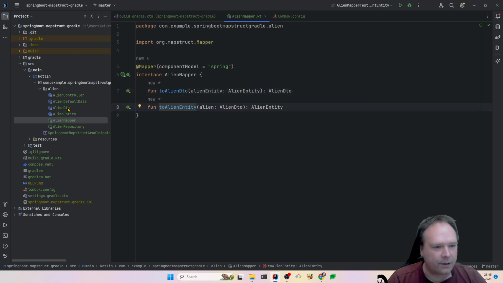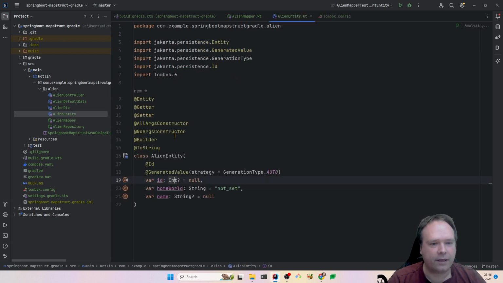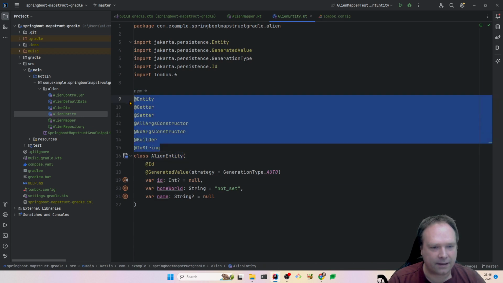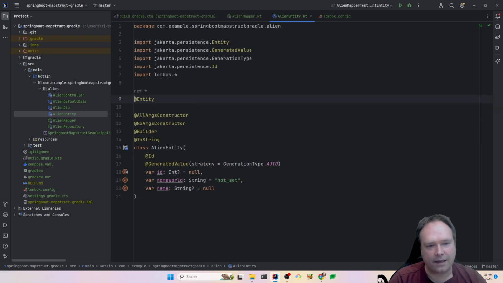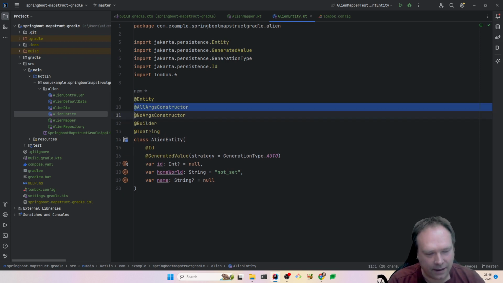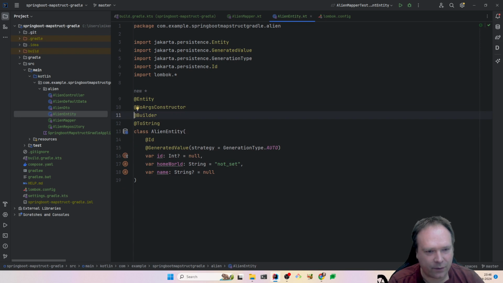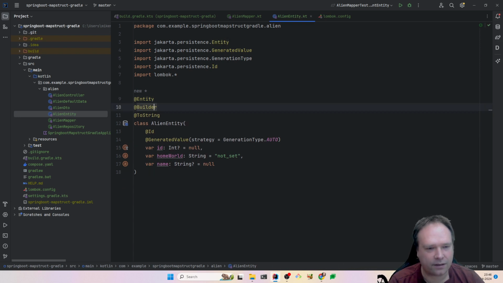Yeah, okay, so let us go to the entity. I've created the entity as an alien entity right here. I have a lot of annotations right here. Some of them are Lombok, getter, setter. I'll delete those right now because I disabled it. So I'll remove the constructors right here.